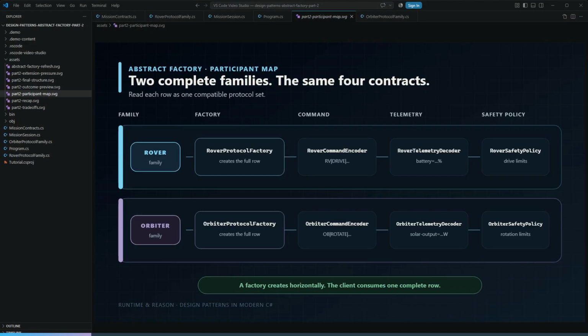We are rebuilding the compact Part 1 family boundary first. The domain can name both choices, but only Rover has a concrete family. That gives us a running reference before the second family changes anything.